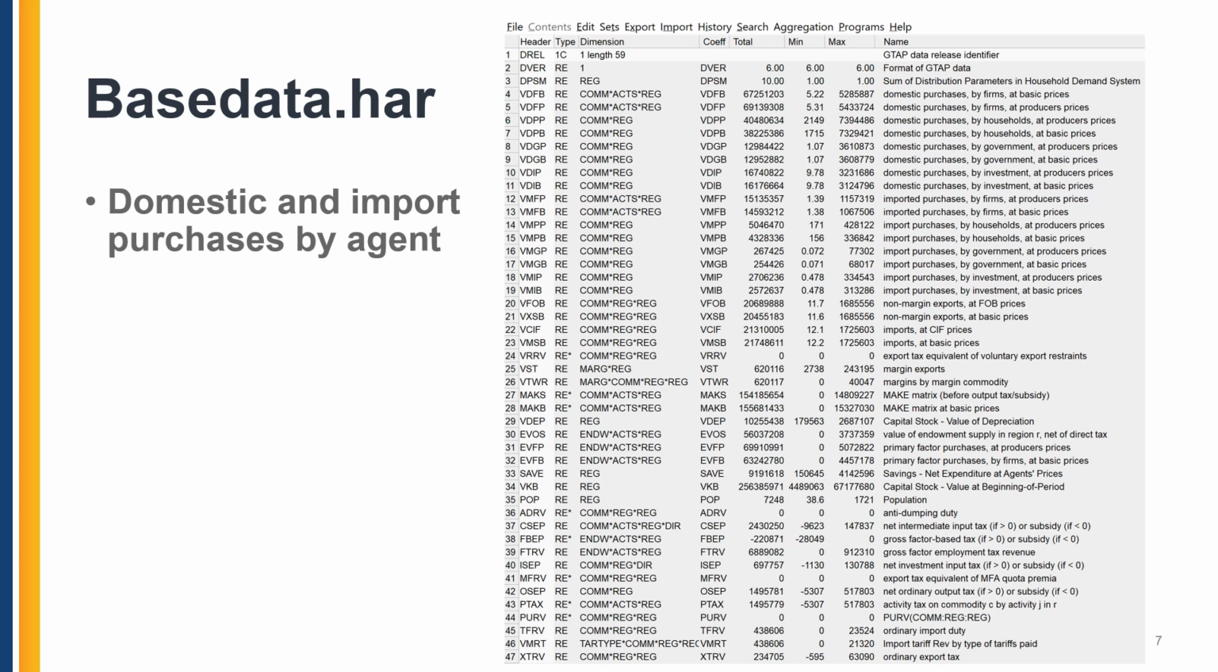Now that you're familiar with GTAP sets, let's turn to the main data file of the database, which is called basedata.har. On the main page, you'll see several columns that provide detailed information about dimensions, coefficient names, numerical values, and descriptions of the value flows. Notice that the dimension column uses the same set names as were defined in the sets file.